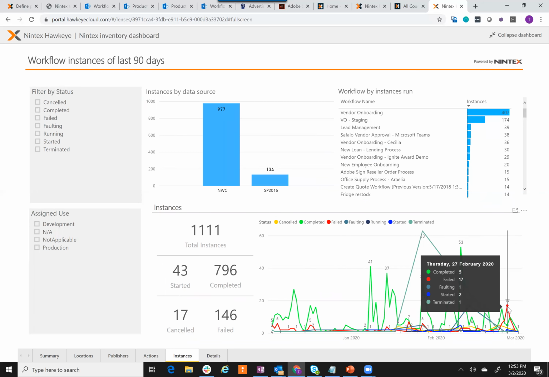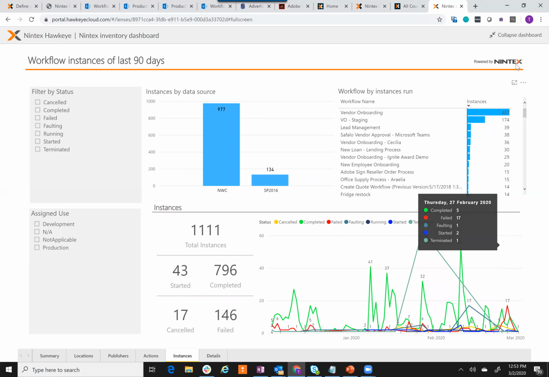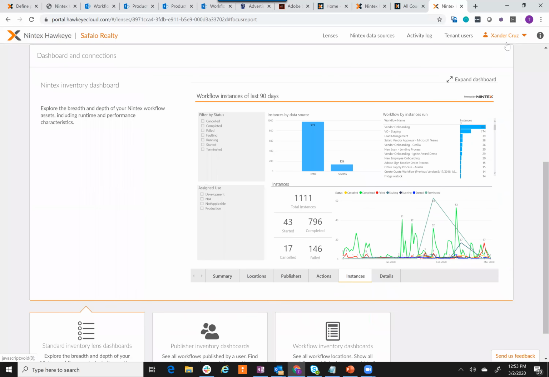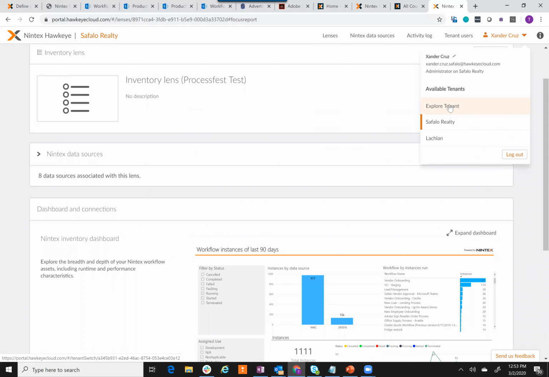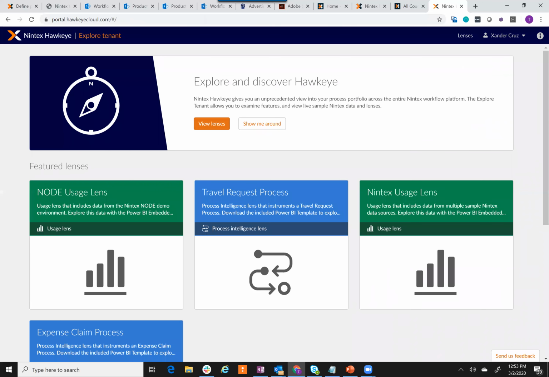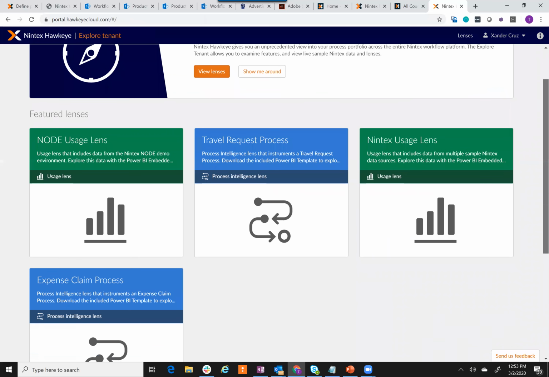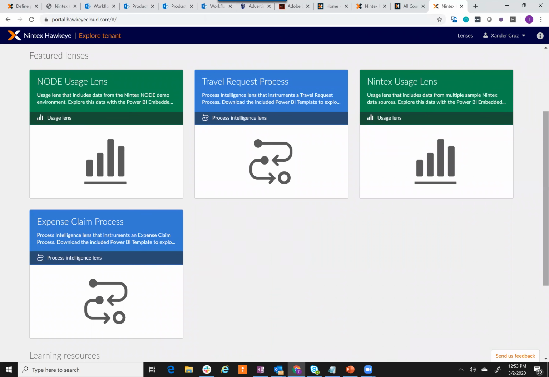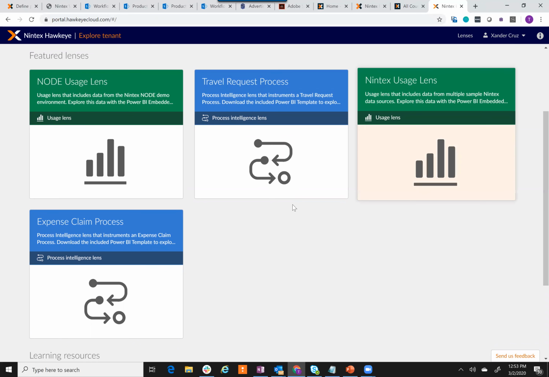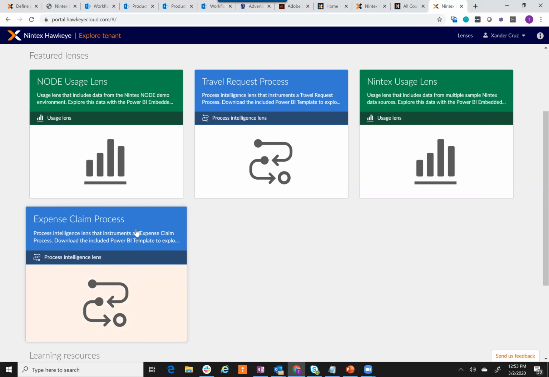So inventory lens is really, really helpful at having kind of this radar screen for what's going on in the environment. Now, we do have one more lens I want to focus on here for just a minute. We call this the process lens, and this is focused on an individual workflow. The usage lens and the inventory lens are focused on more of your environment as a whole, but the process lens focuses on an individual workflow.